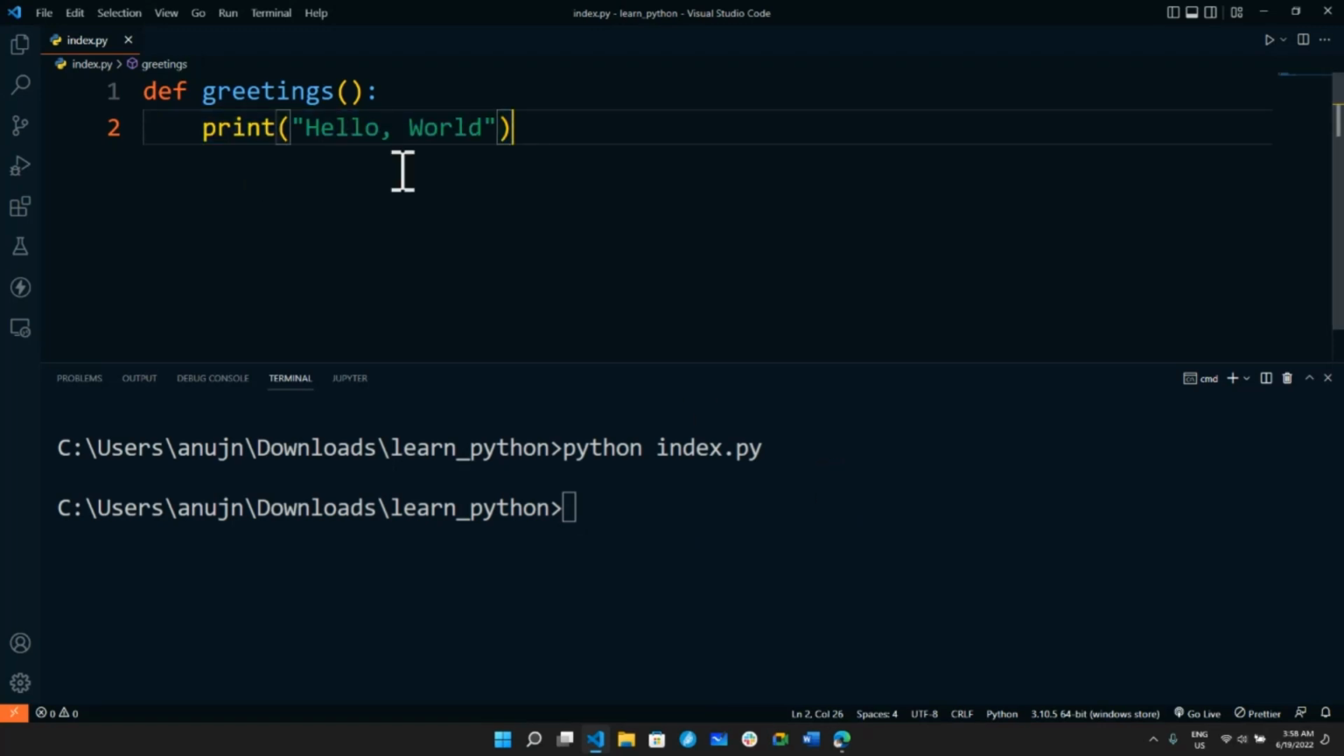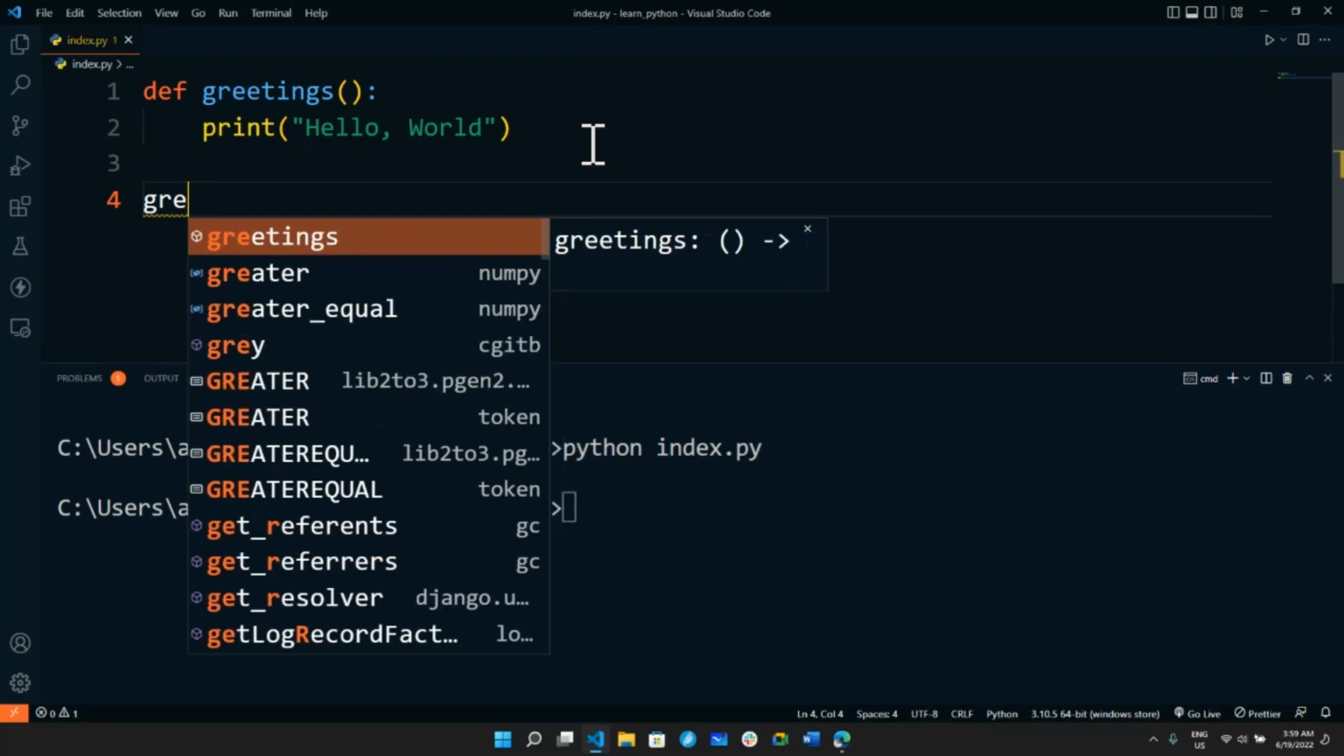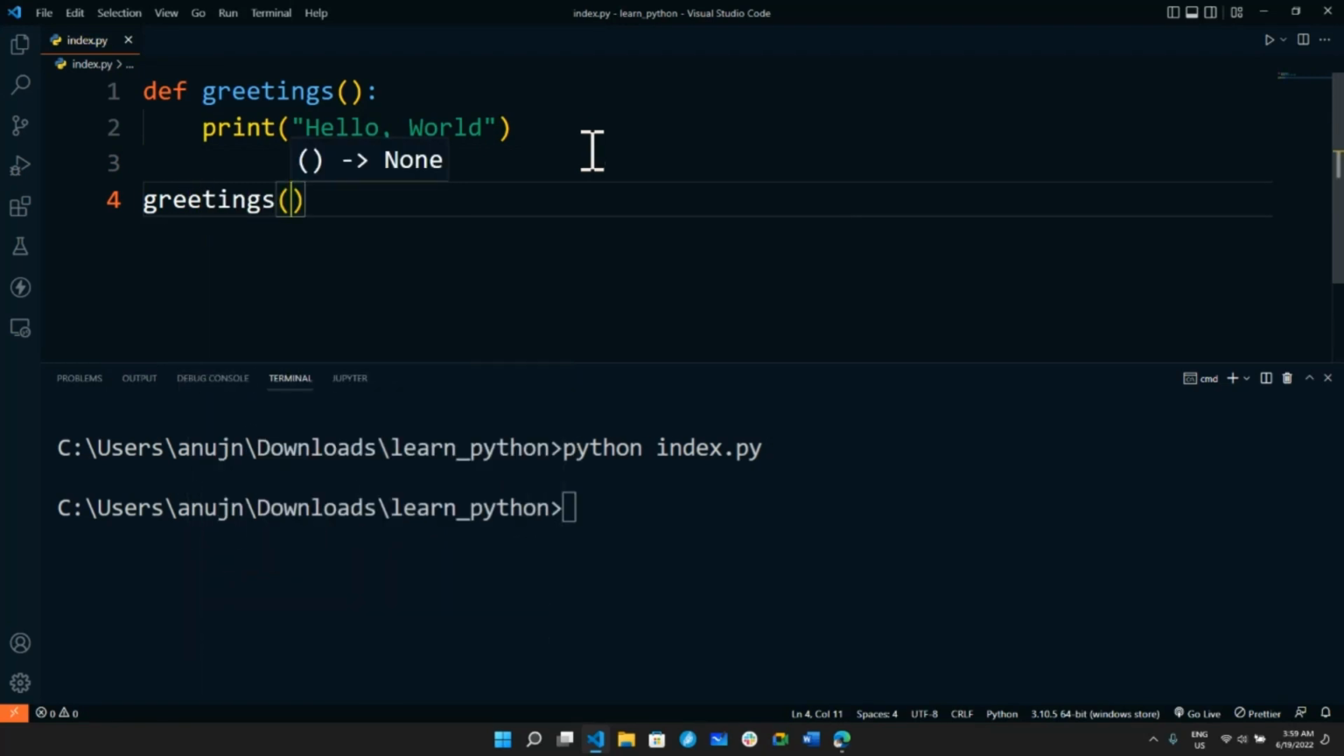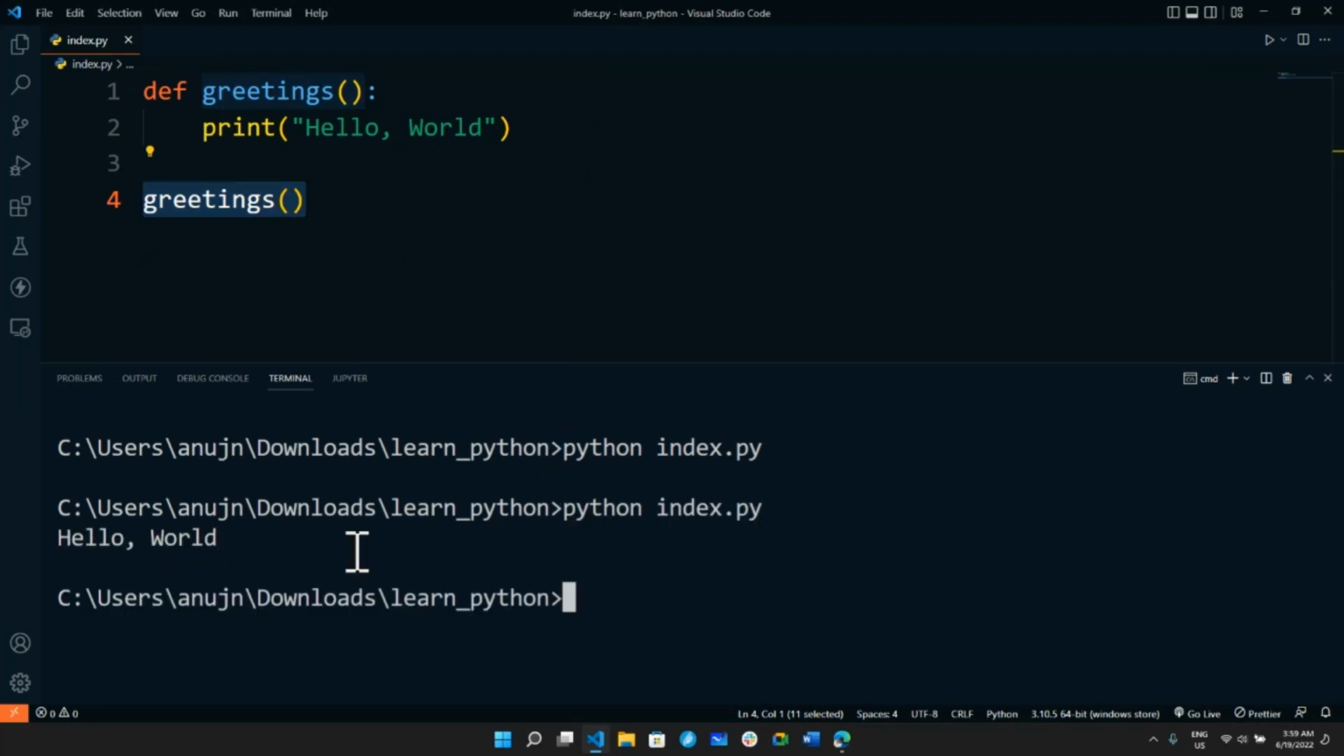Whenever we are creating a function, and I want to run that function, I need to call that function first. So how do I call my function? I just need to write the name of the function followed by the brackets. Now when I run it, you can see hello world is coming there. So print is working now.